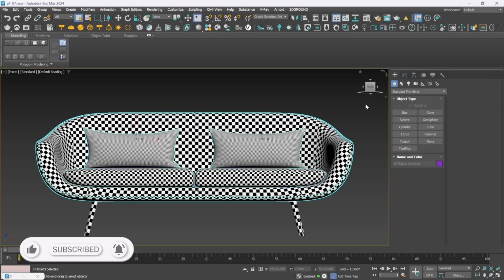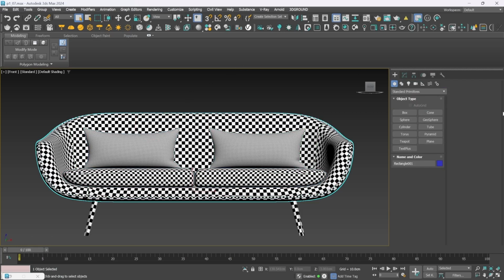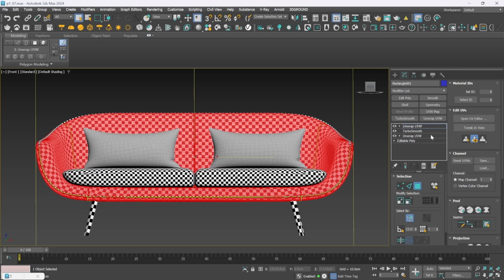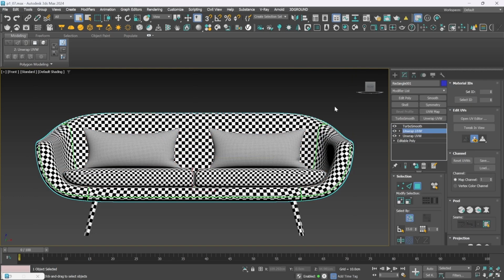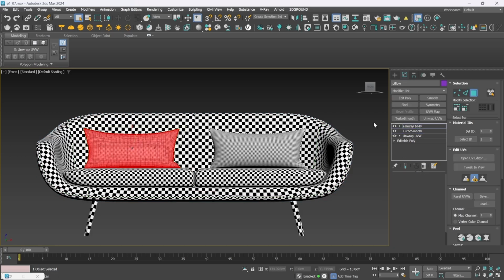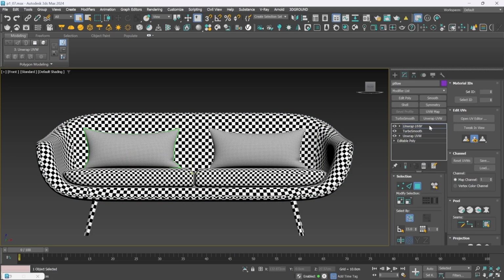But before doing anything, I will select the main body of our sofa and move our new Unwrap modifier beneath the TurboSmooth modifier, like this. The same process for the cushions, like this, like this, and for the seat cushions, like this.